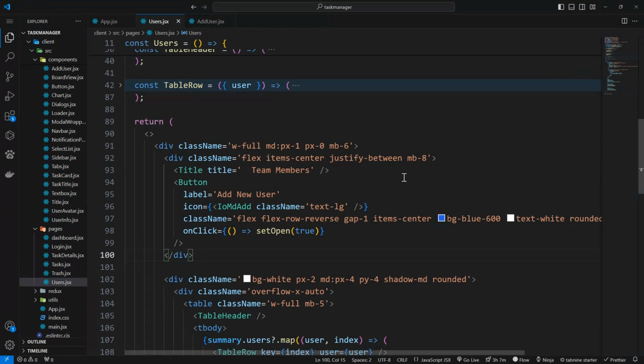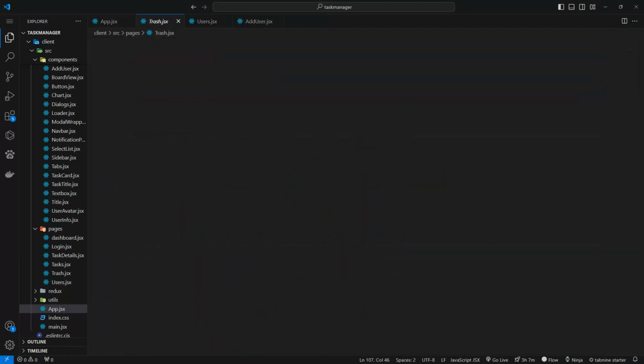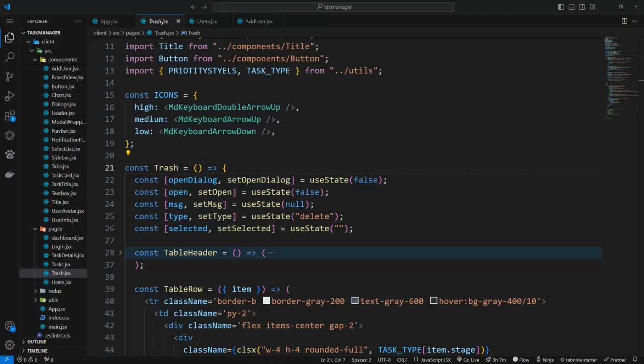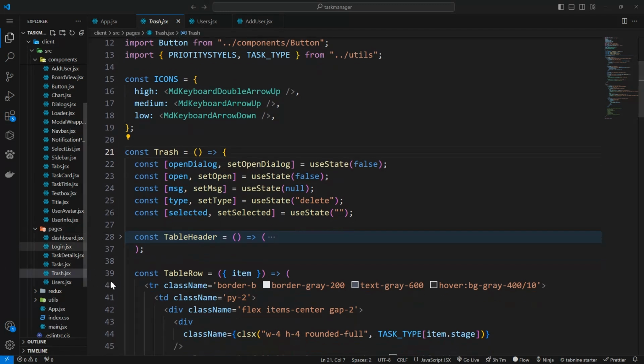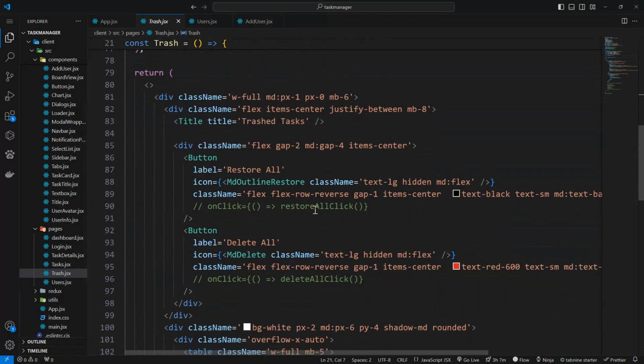Okay, so trash items. In the trash, we have the various opens, so we just need to get the actions. We have restore all click and delete all click. So I will comment it, and just create the function.